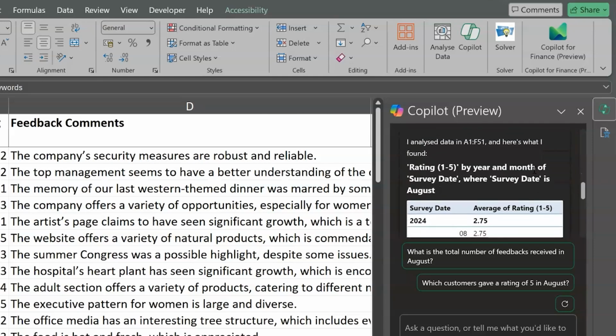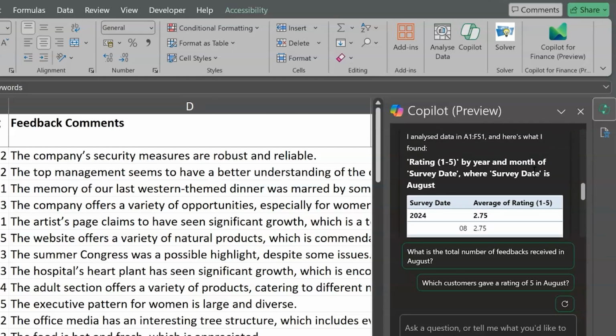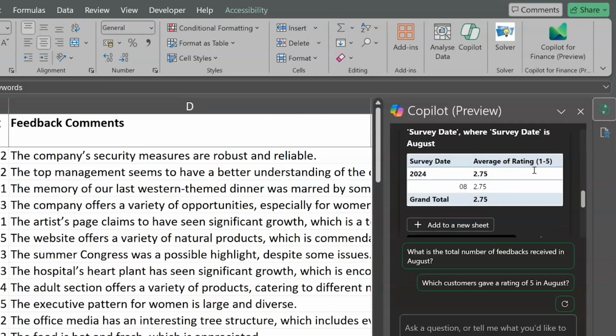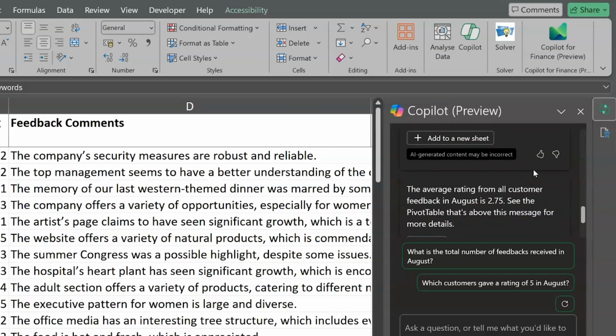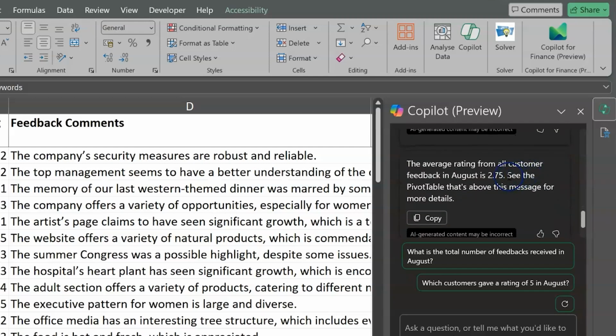So we can answer the question, did Copilot do what I asked? With a confident yes, because on the left in the chat pane, you can see a little table reflecting the answer of 2.75. And below the table, Copilot also provides a short narration to explain the answer in words.